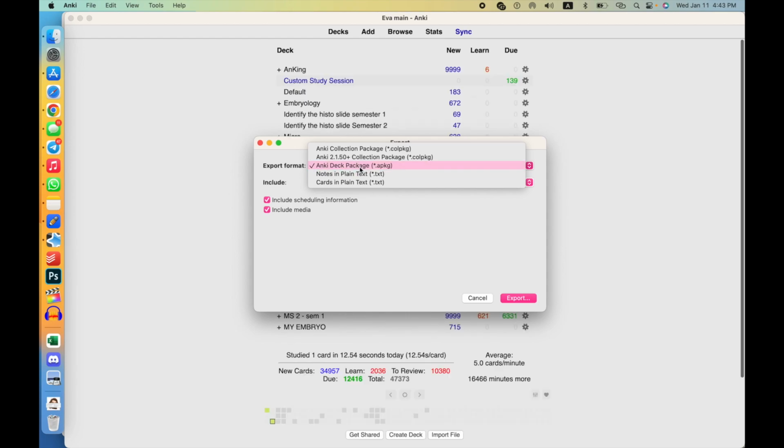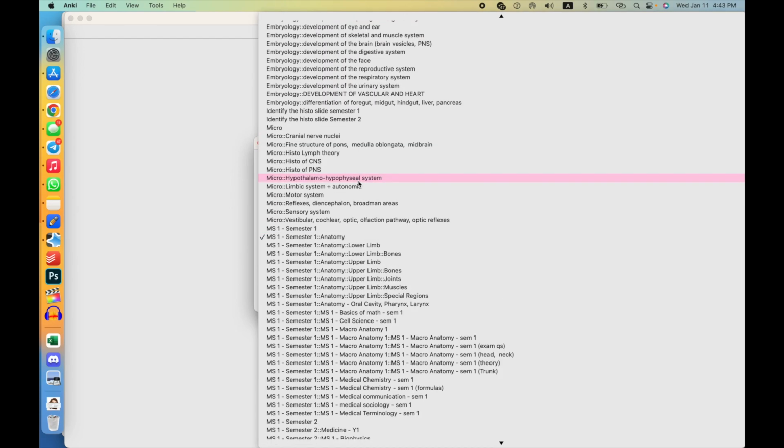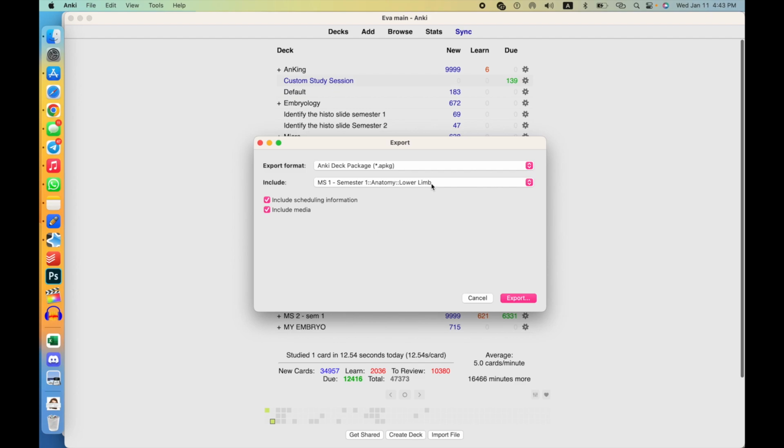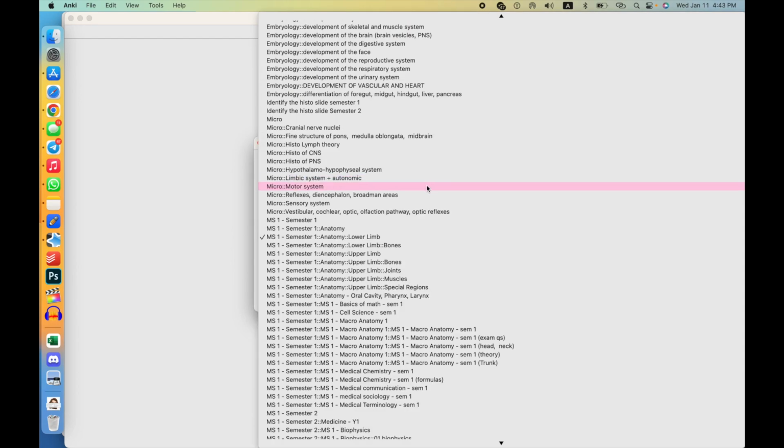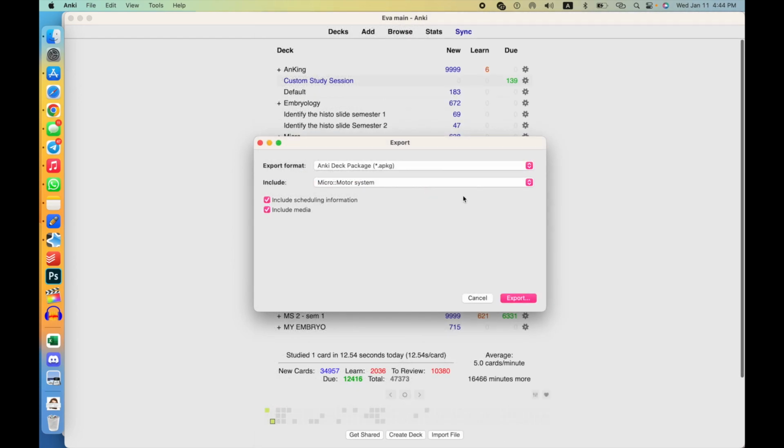Usually I just choose the Anki deck package, and then you can select which deck you want to include. Not sure if you can add multiple ones. I think you can only choose one. And then make sure to never include scheduling information, because that will be the scheduling information you've used so far, and if you want to send it to somebody, it may confuse them and you don't want that. So only include media, because if you have images, they won't be transported if you don't have the include media check mark. And that's about it, really.